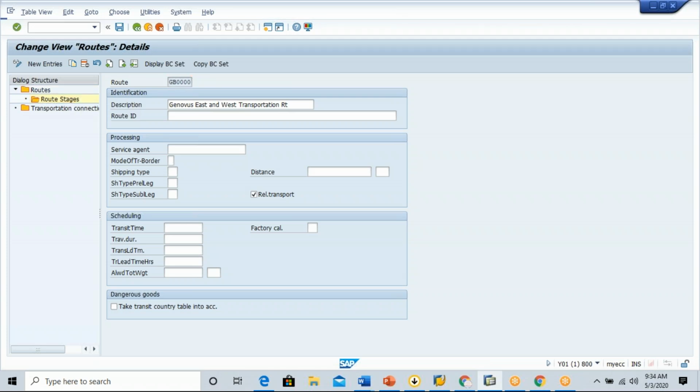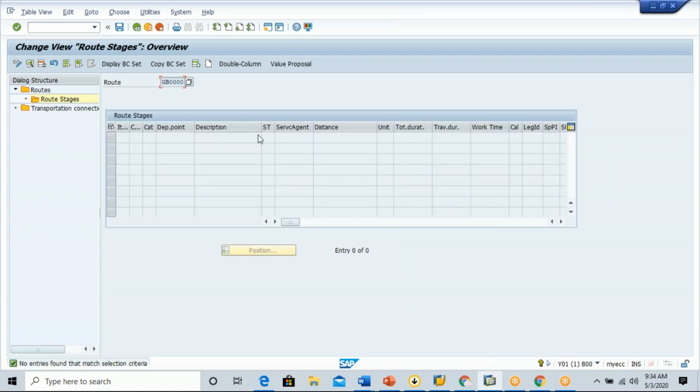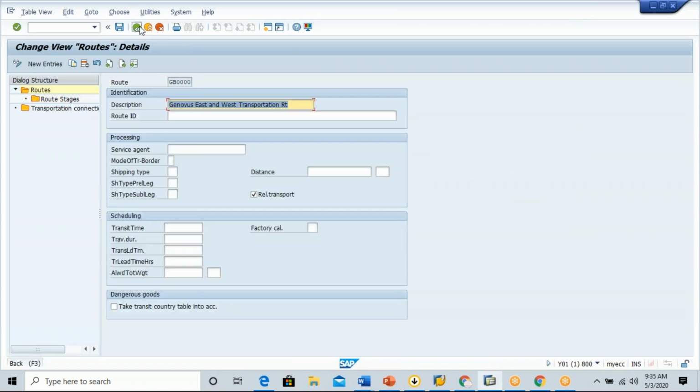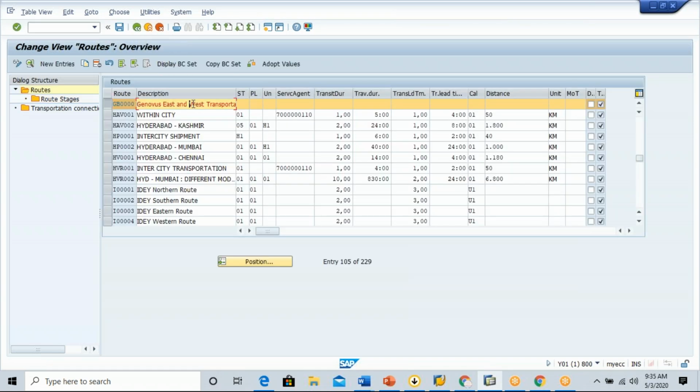If you want to define the stages for a route, you can also define stage 1, stage 2. Stage 1 from where to where, stage 2 how much time it will take, stage 3 how much time it will take, because we don't go in one stretch, right? We don't go in one stretch from New York to California. So we can have different stages when you are shipping the goods, and those stages we can define here. You can define the route by copying an existing route, and we can also define the route stages. So this is just defining the route.